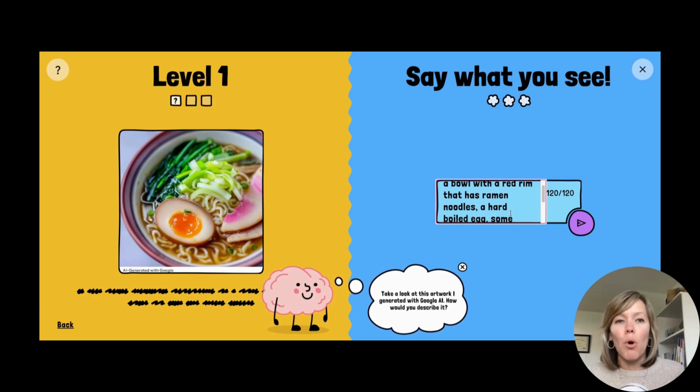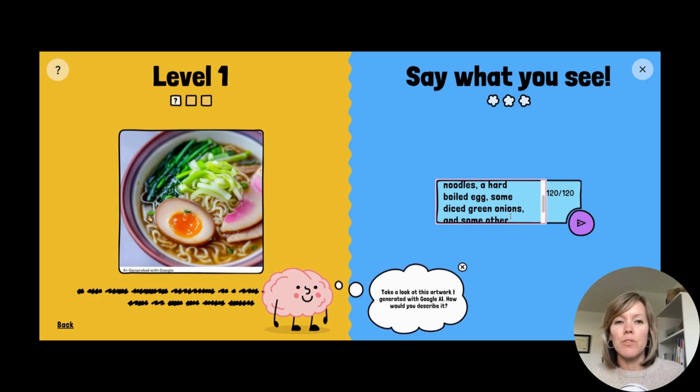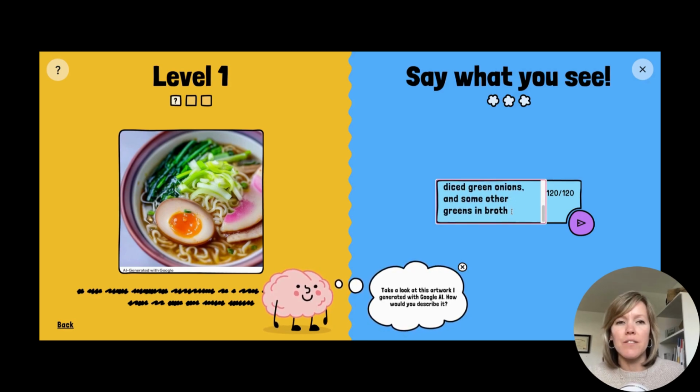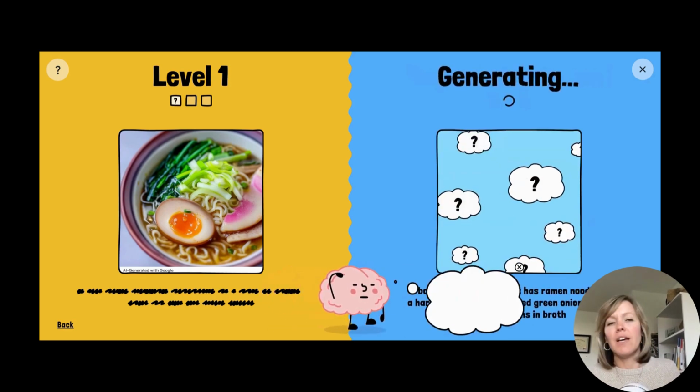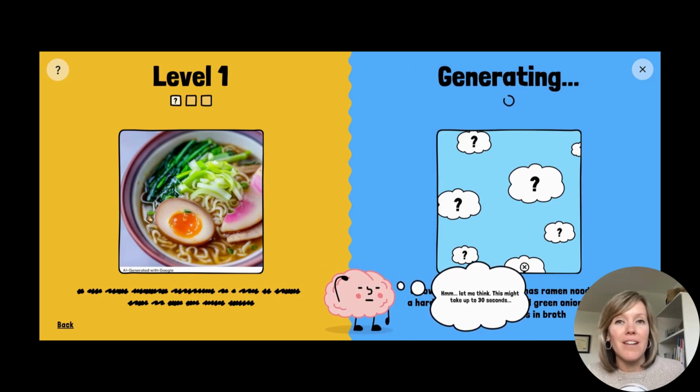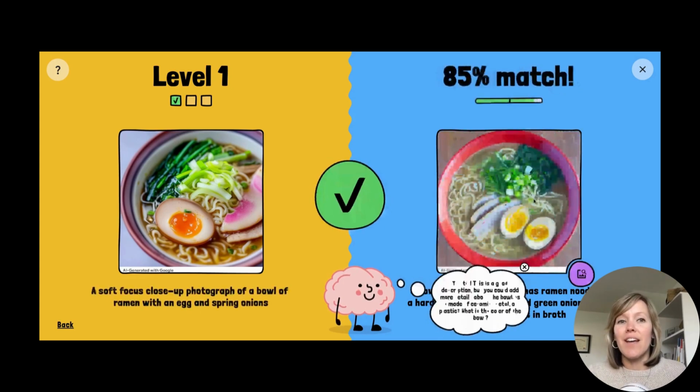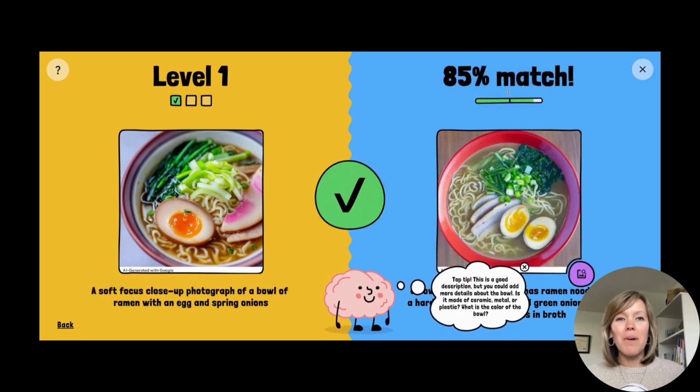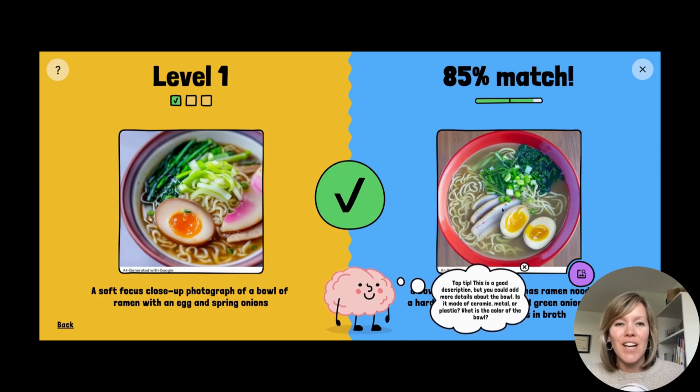So I put a bowl with a red rim that has ramen noodles, a hard-boiled egg, some diced green onions, and some other greens in broth. And let's see how close we get to recreating that image on the left and having a successful output. Okay, not too bad. We had an 85% match, and it looks pretty close to what we saw.